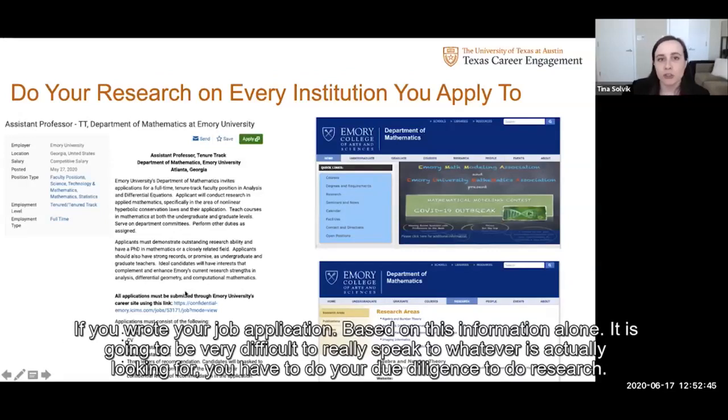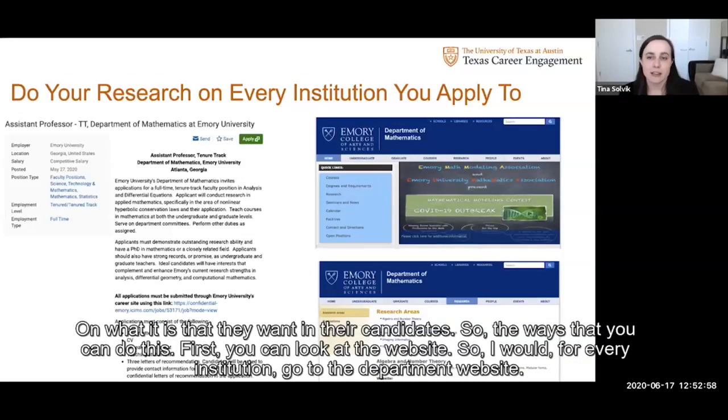If you wrote your job application based on this information alone, it is going to be very difficult to really speak to what Emory is actually looking for. You have to do your due diligence to do research on what it is that they want in their candidates. So the ways that you can do this, first, you can look at the website.